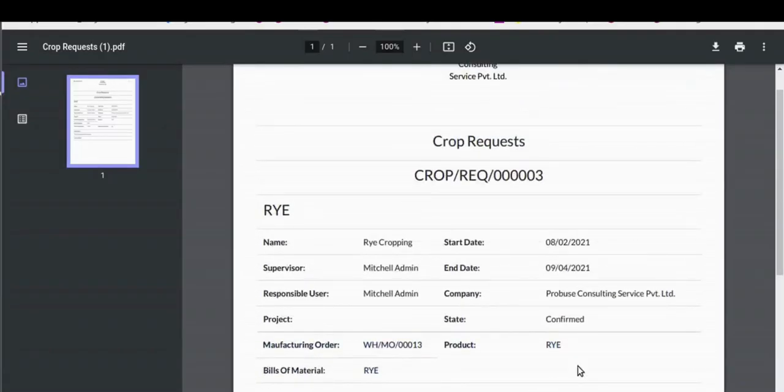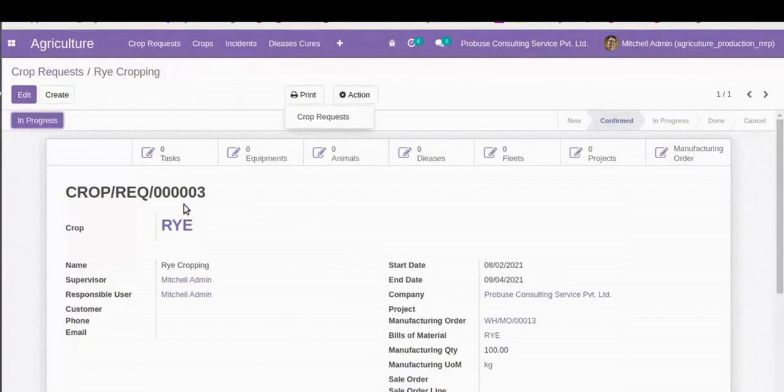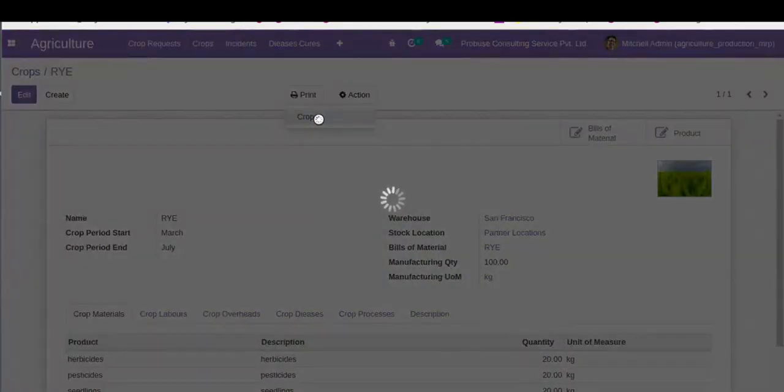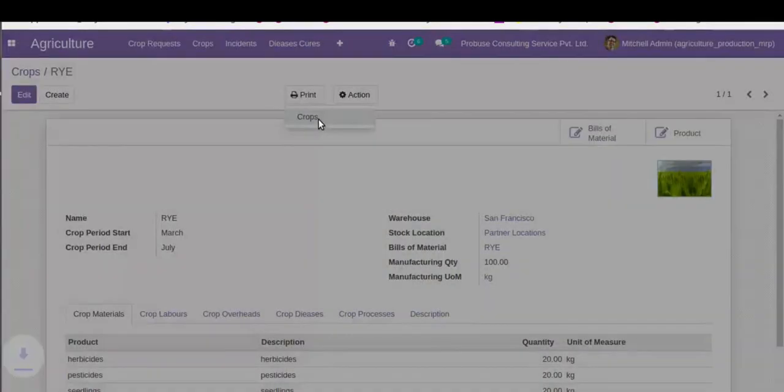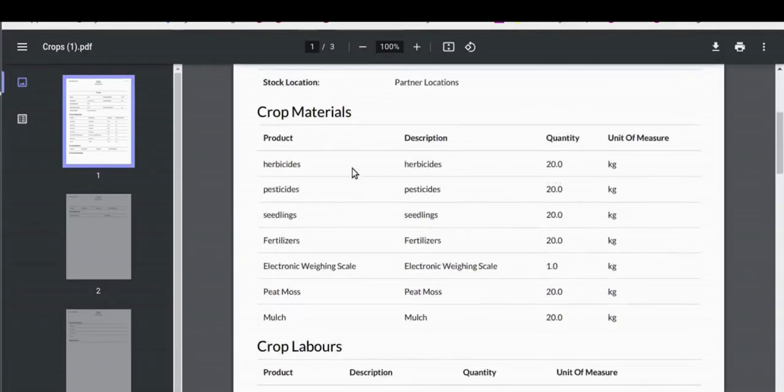So we can open the crops and print the crops report. Now we can see the crops PDF report with all the details with name, warehouse, bill of materials, manufacturing quantity, manufacturing unit of measure, and stock location with crop materials with all the products, description, quantity, and unit of measures. Also we can see here bill of materials, manufacturing quantity, manufacturing UM. Thank you.